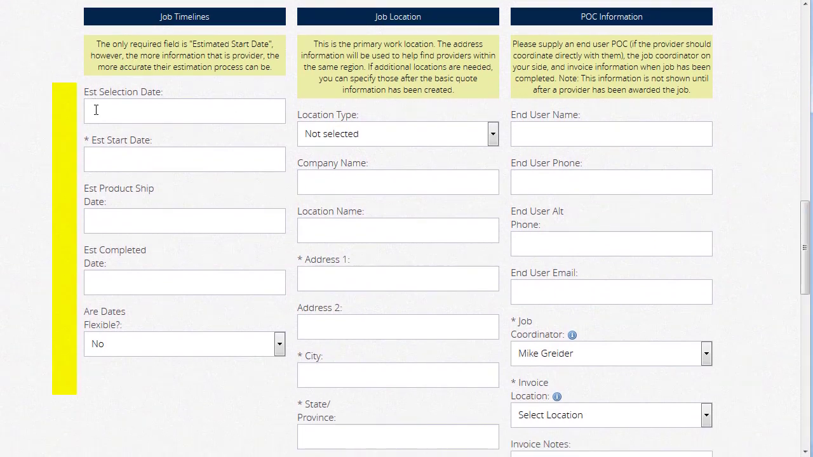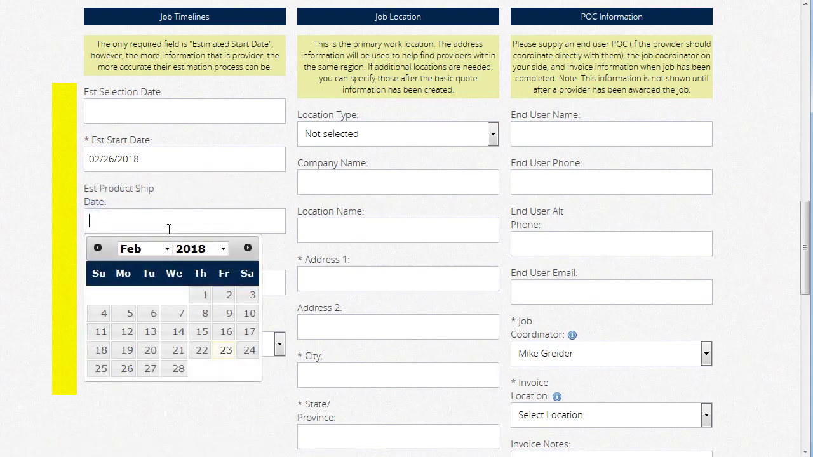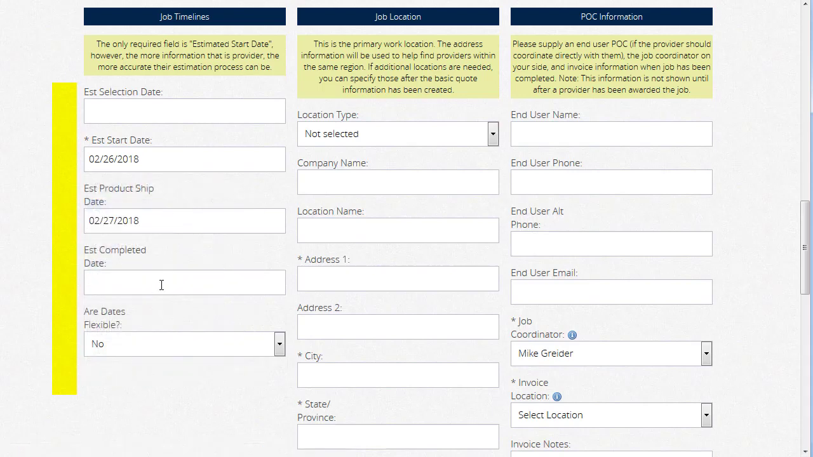These can all be changed, of course, but this is your estimated start date and any other dates that might be relevant. I'm going to say the start date is going to be next week. I think the product is going to ship on the 27th, and I would like it to be completed on the 1st. If your dates are flexible, then you can select that option here from the drop-down. When this is the case, the providers can submit alternate dates if they have a full schedule.